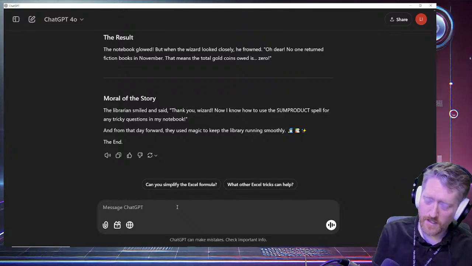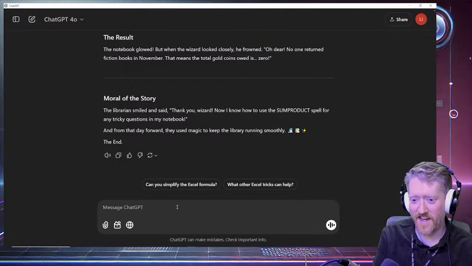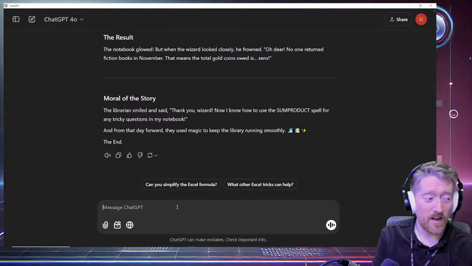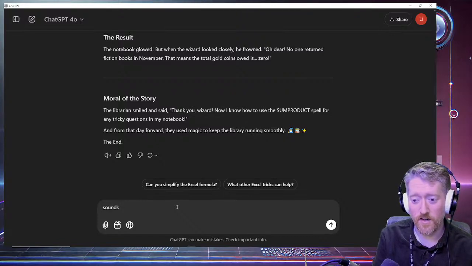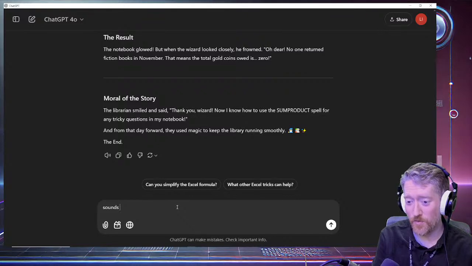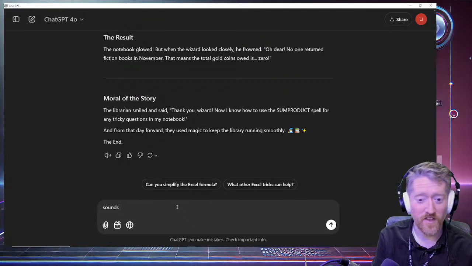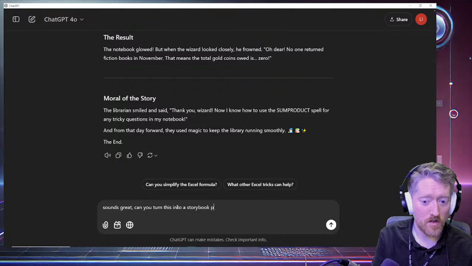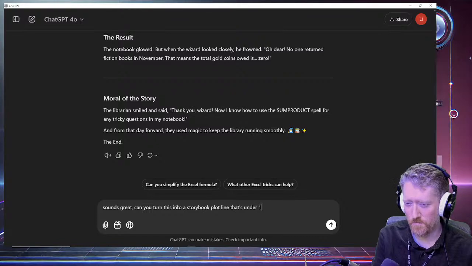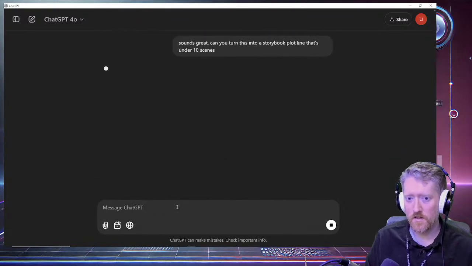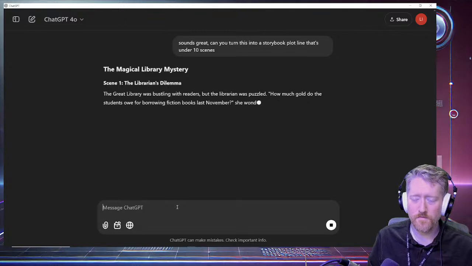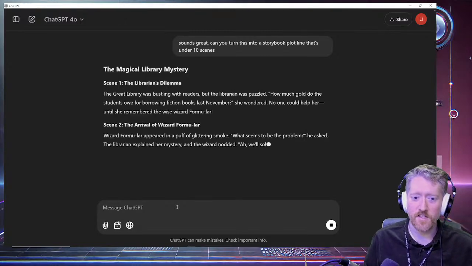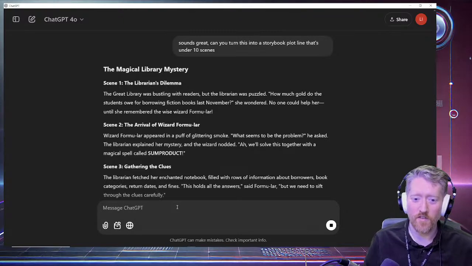This sounds like a decent plot line for a picture book of some sort. We're gonna go off the rails here, and we're gonna turn this Excel teachable moment into a children's story from the land of Excelia. So great. Can you turn this into a storybook plot line that's under, we'll say like 10 scenes? Okay. Scene 1, the librarian's dilemma. Scene 2, arrival of the wizard Formular.